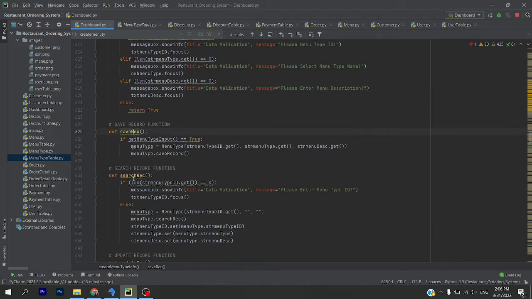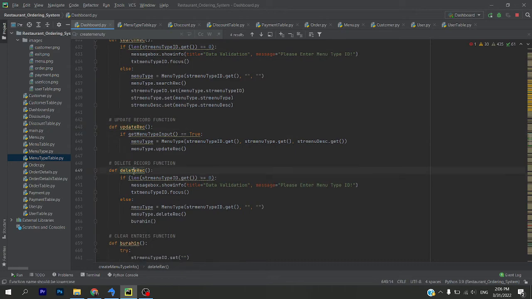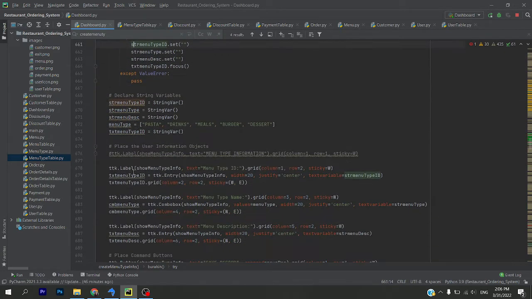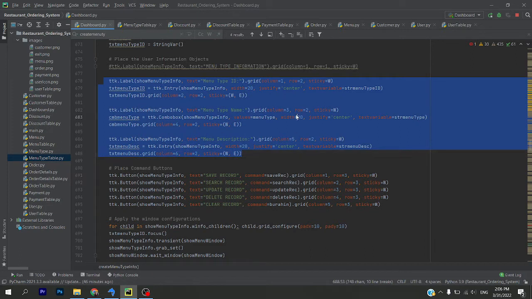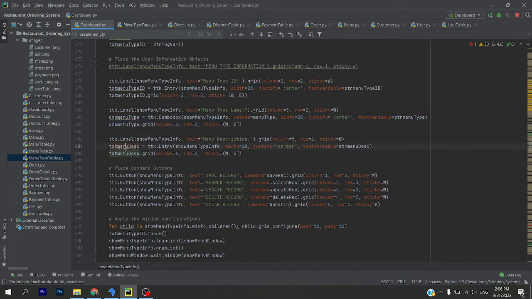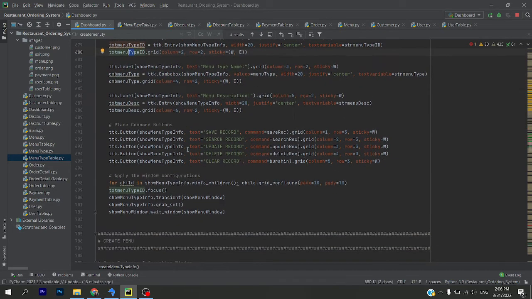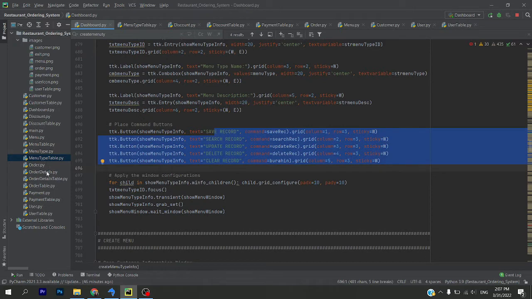Tapos, button, save, search, update, and delete. Tapos, clear. Then, declaration. Ito yung sa combo box natin for menu type: pasta, drink, meal, burger, and dessert. Tapos, ito yung frame natin para sa menu type table. Kaya yung design ng frame natin. Ayan, so ito nga yung combo box, then dalawang text box. Tapos buttons.